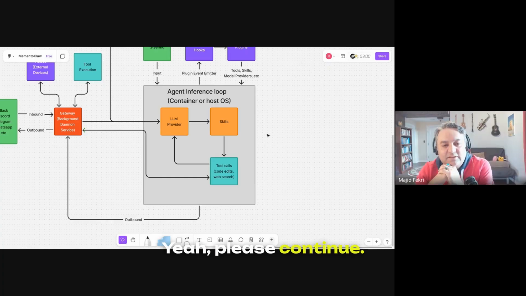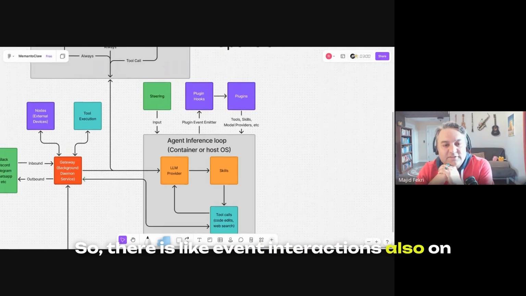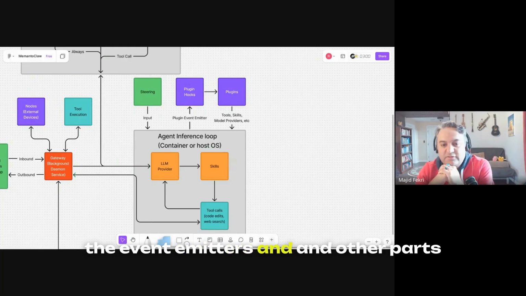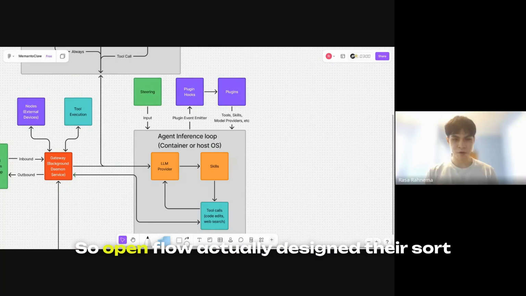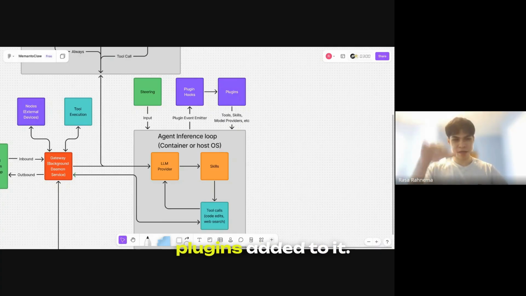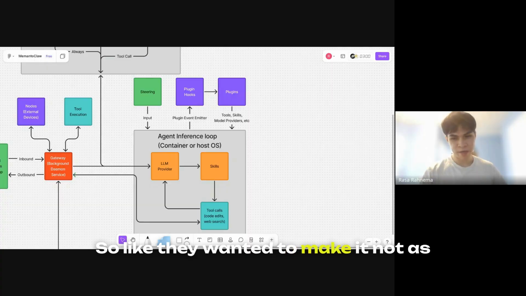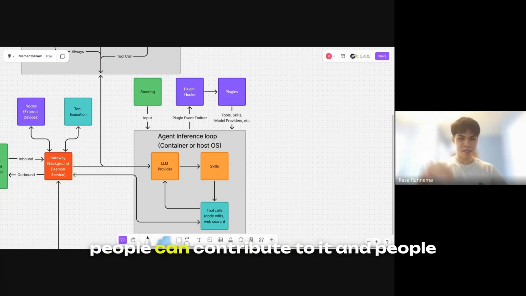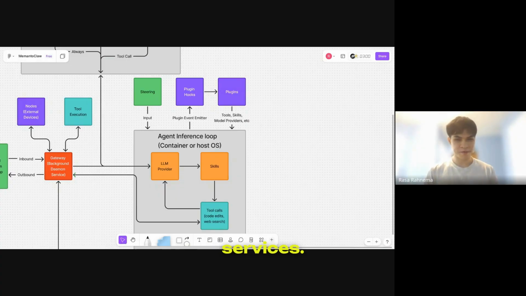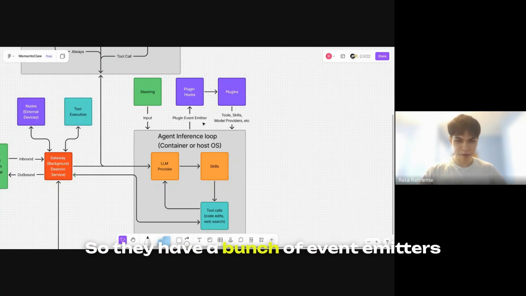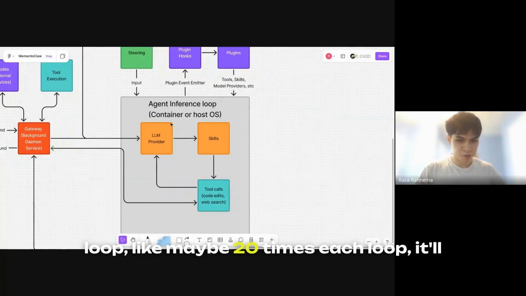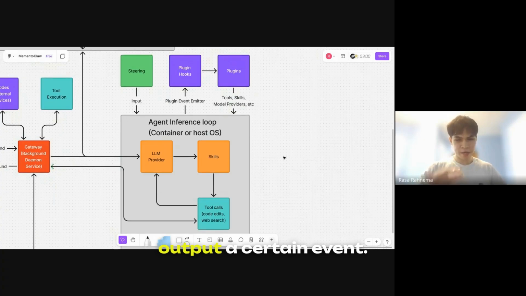Okay. Yeah, please continue. So there are event interactions also on top of that. Yeah, let's talk about what happens with the event emitters and other parts. So OpenClaw actually designed their product to be able to have plugins added to it. They wanted to make it not a standalone, but something other people can contribute to, and people can add their own plugins and give it its own external memory or external services. So they have a bunch of event emitters. At various points in this inference loop, maybe 20 times each loop, it'll output a certain event.